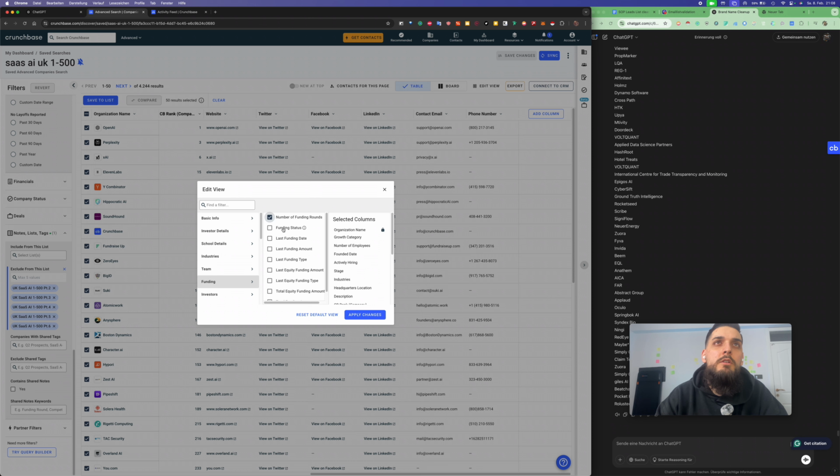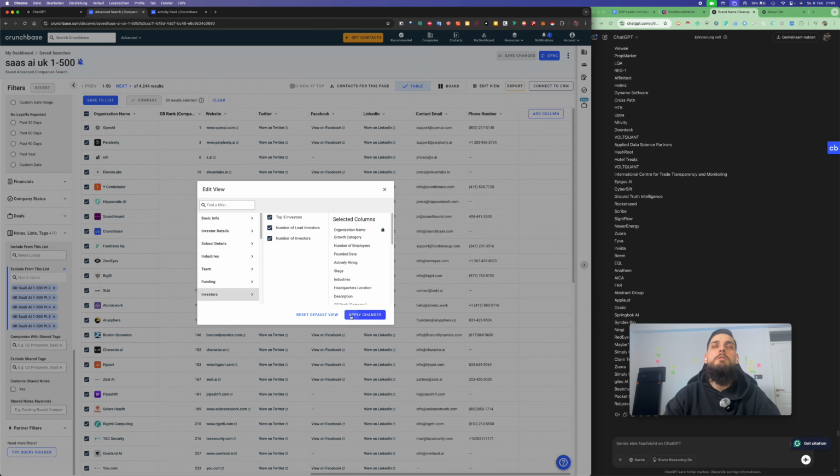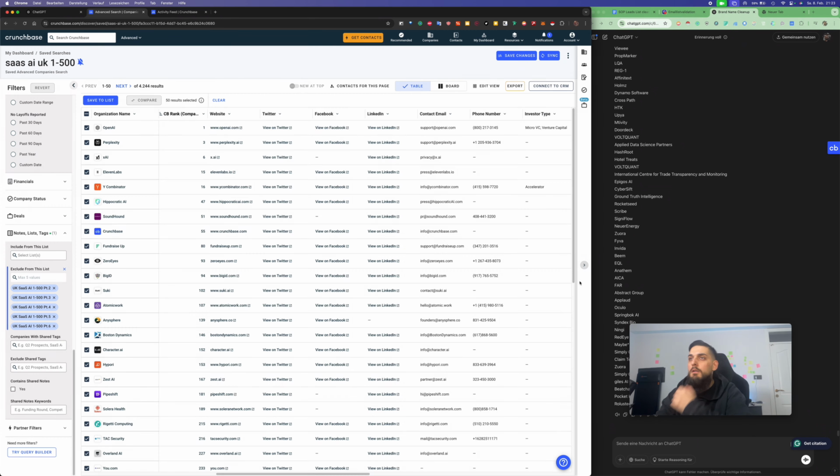Number of funding rounds, funding status, last funding amount, last funding type, total funding amount, and yeah, top 5 investors, number of lead investors, number of investors. All right, let's apply the changes.